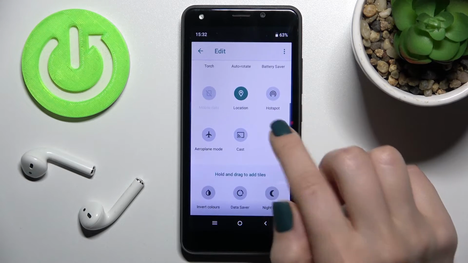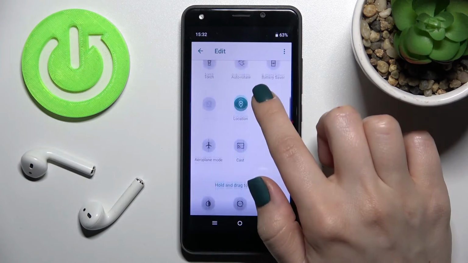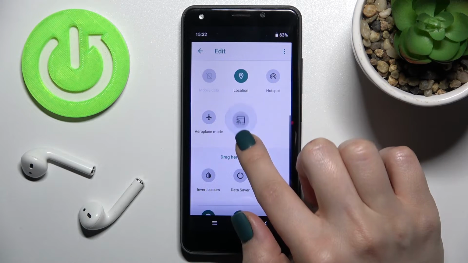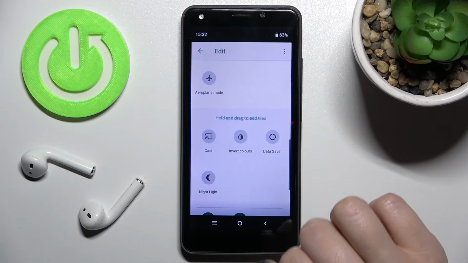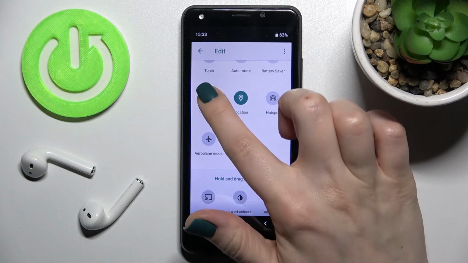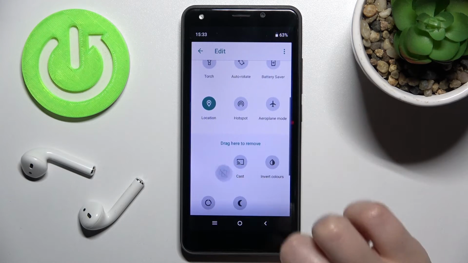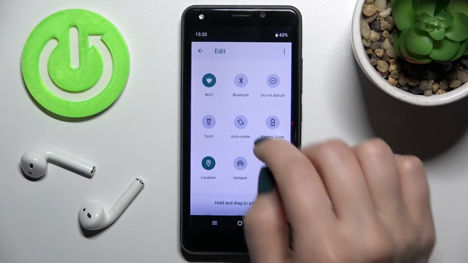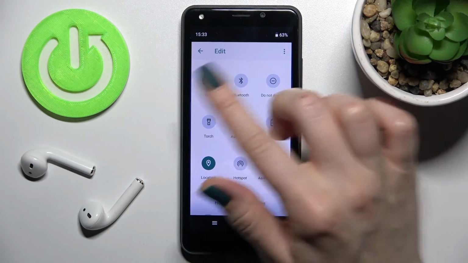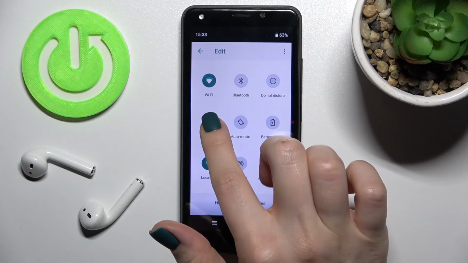And if you want to remove icons from your notification panel, you just should, in the same way, hold the icon for a while and drag it here to this down position, for example, like this. And also you can change the positions of your icons here on the notification panel.